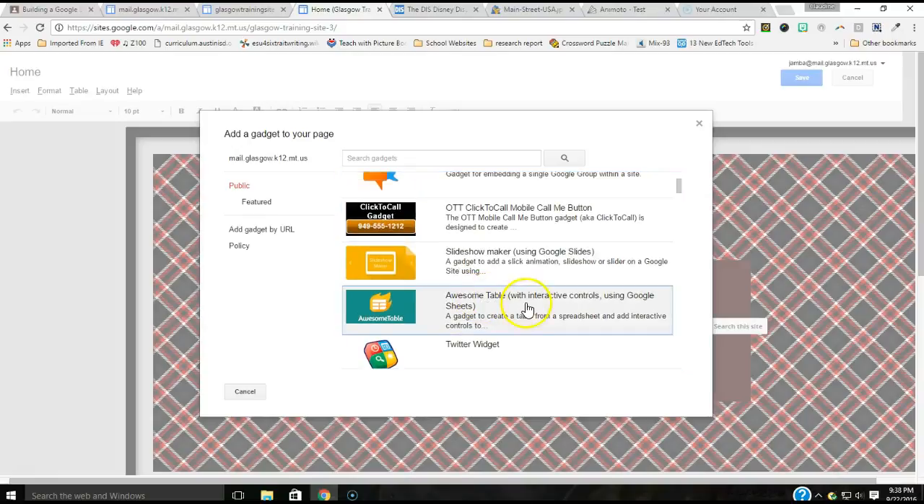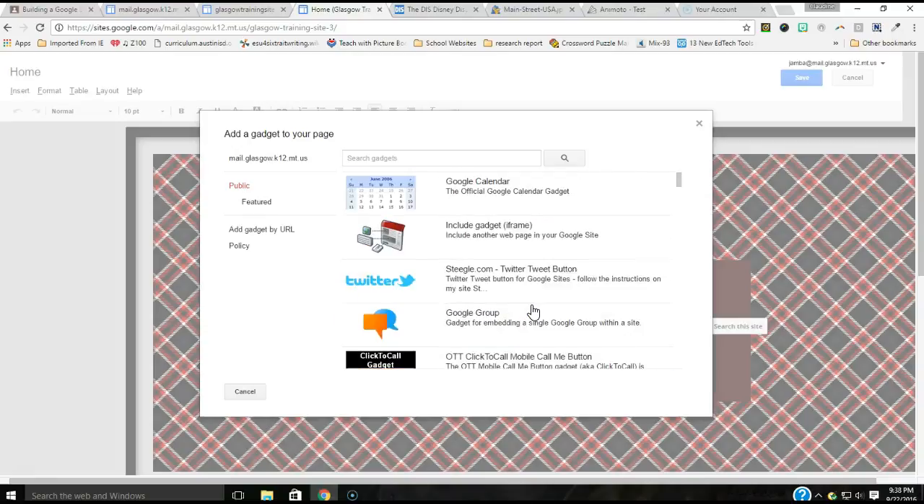Oh, here it is, Awesome Table with interactive controls. You're going to find anything you need out there. Someone's put it out there, and all you have to do is just put those search terms in, and you're going to find what it is that you want it to do. So you're interested in social media, the calendar, all that stuff. This is where you would find it under that insert more gadgets.